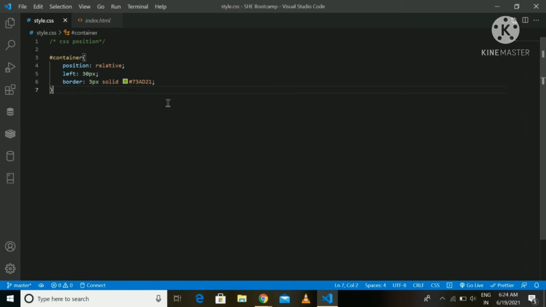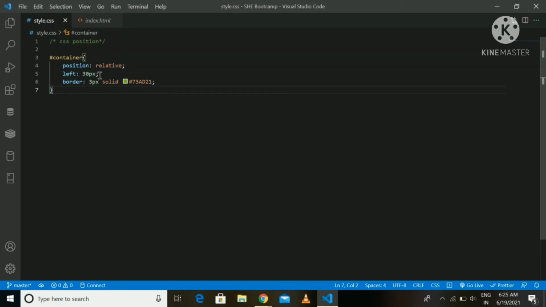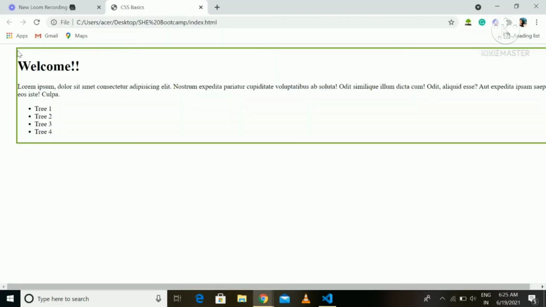Other content will not be adjusted to fit into any gap left by the element. Here I set the left property as 30 pixels. So the HTML element will be adjusted from its normal position to the relative position. It will look like this. Here the HTML element is moved 30 pixels from the left.